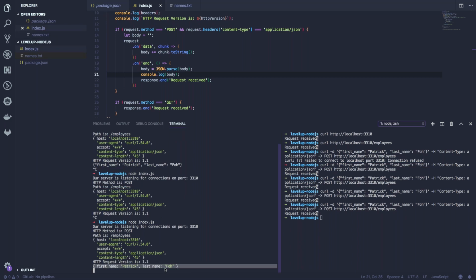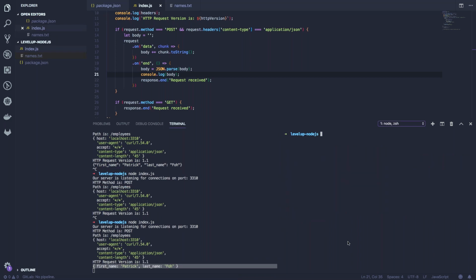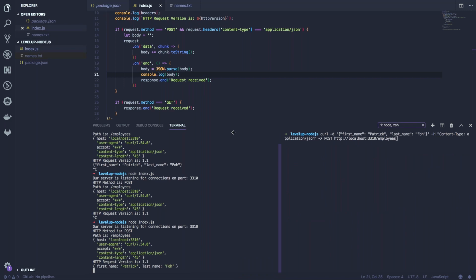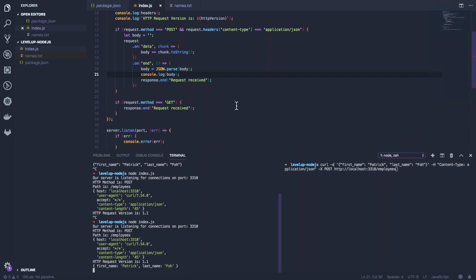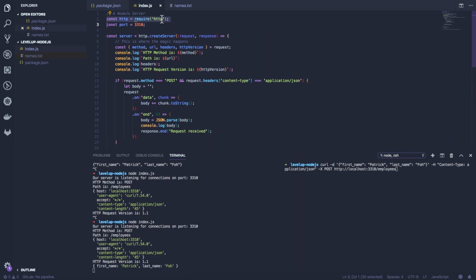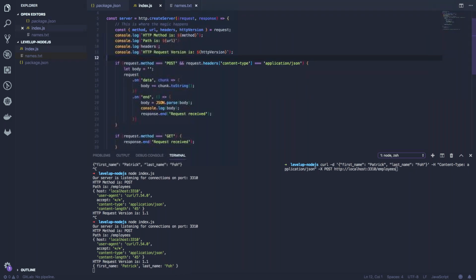Okay, I've been writing a lot of code, so it's time to break down for everybody what's happening here. I'll go over this line by line. To get started, we imported the HTTP module from Node.js. Then we defined a port for our server to receive connections on. Then we created the server, and in the process of creating the server, we created a handler.